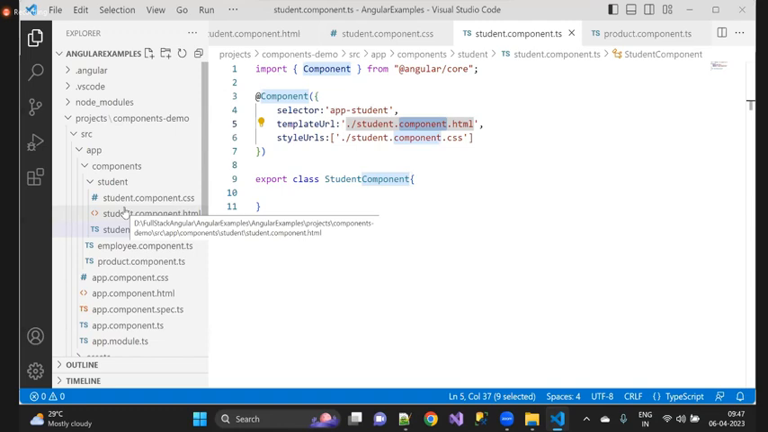Srikanth, if it is available outside, then give 2 dots. When I give 2 dots, it goes one step backward. Understand? Two dots means one step backward. Suppose it is available in a separate folder, then you have to give that particular path. I will show you that, don't worry.